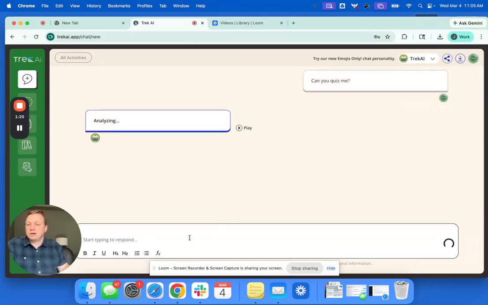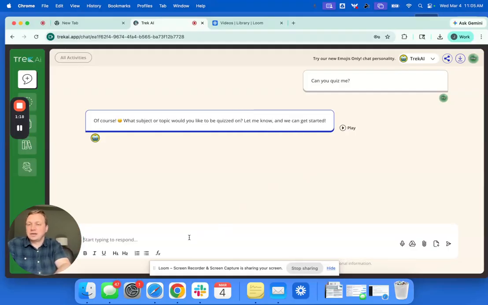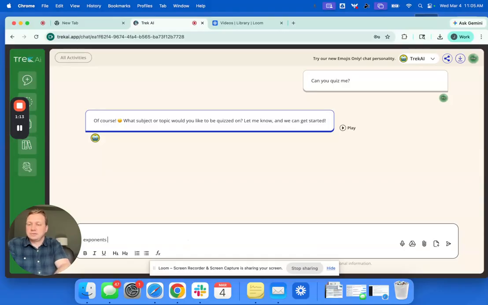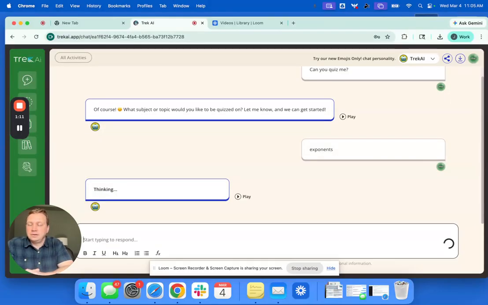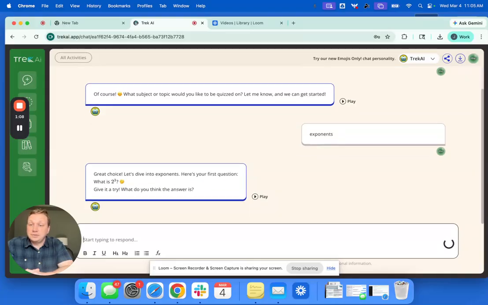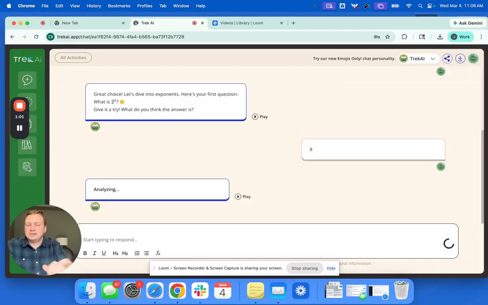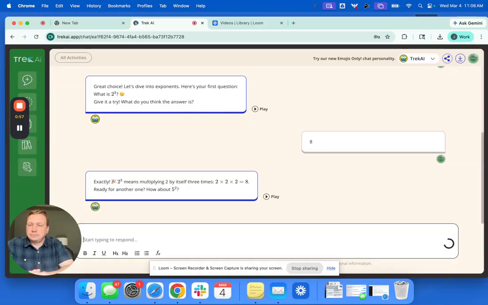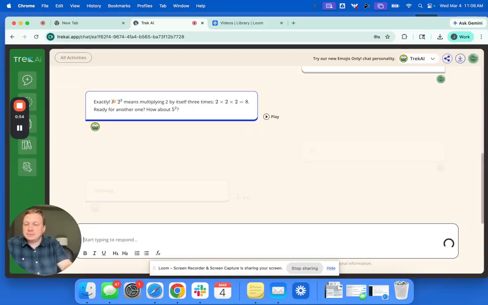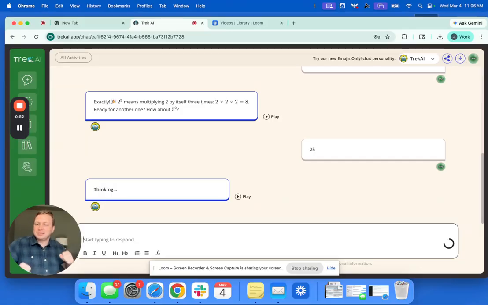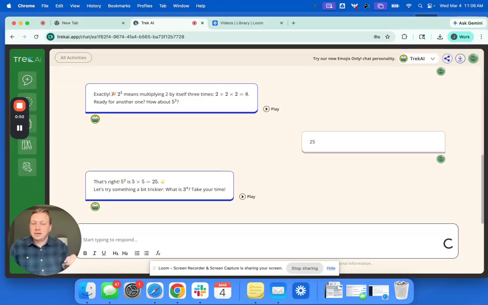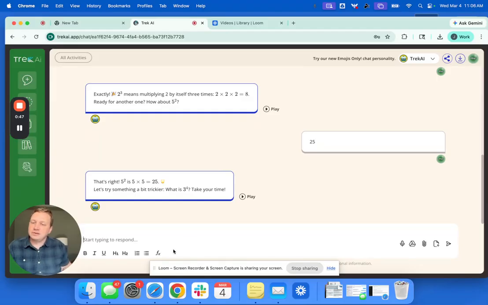Now, the quiz part, this could be anything. So can you quiz me? And I'm just going to say exponents. So it's probably been a while for you. I know it has for me, so thankfully I think I got this one. So I'm going to say 8. Five to the second is going to be 25. I have this exponents quiz ready to go. And we have 3 to the 4th, so now we're getting confusing.